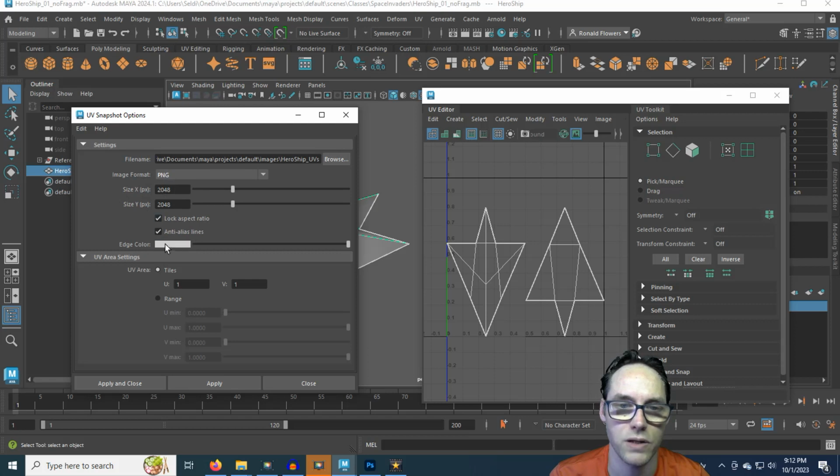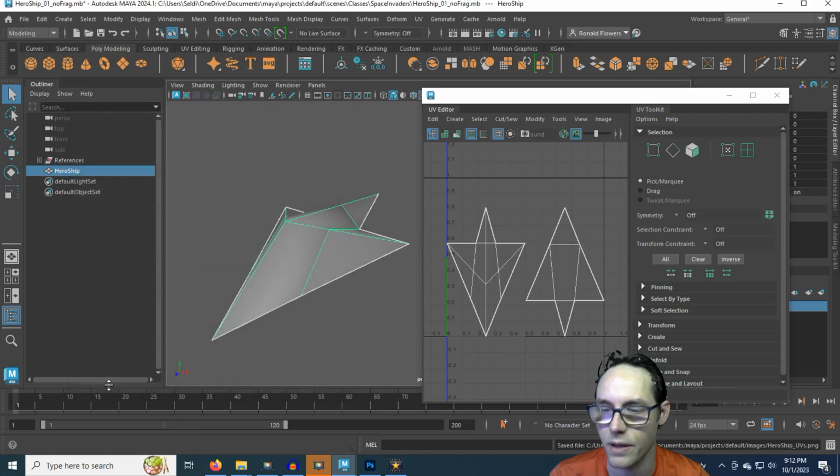You can pick an edge color if you like. The standard white is fine for me. Then we will hit apply and close. Once you do that, you should have an output line here that says where it went. If you get an error, that means it didn't work. Make sure your ship is selected in object mode and try again. Alright, let's hop over into Photoshop.